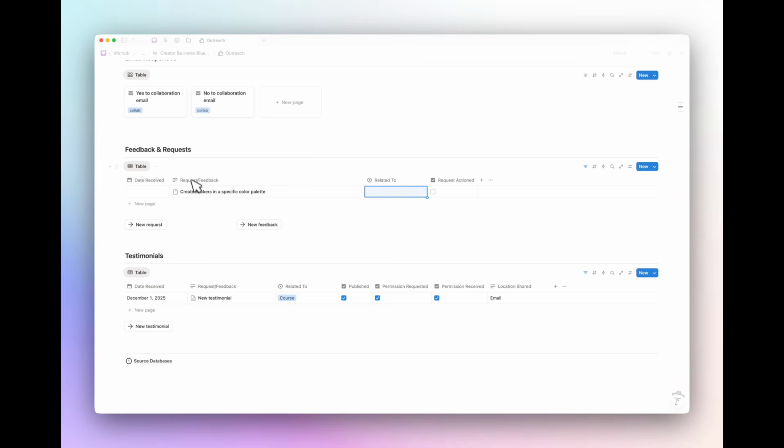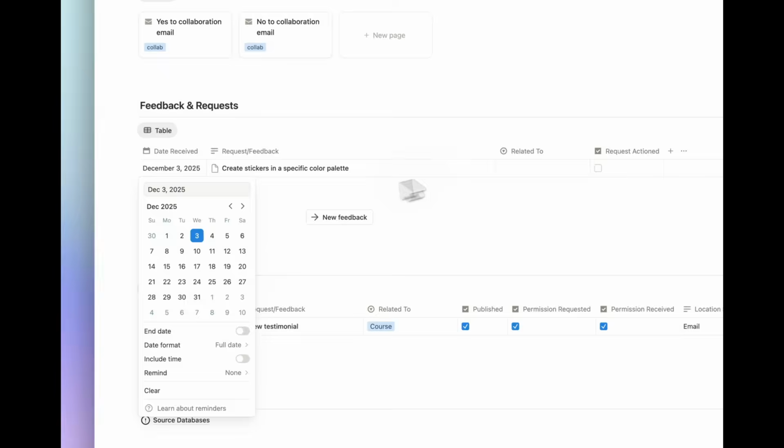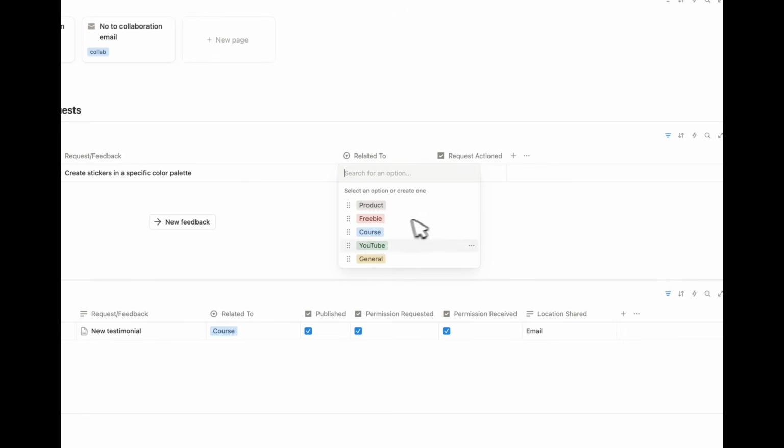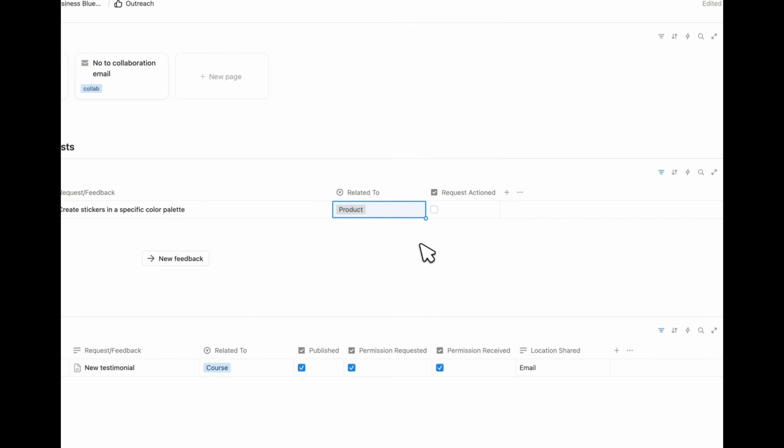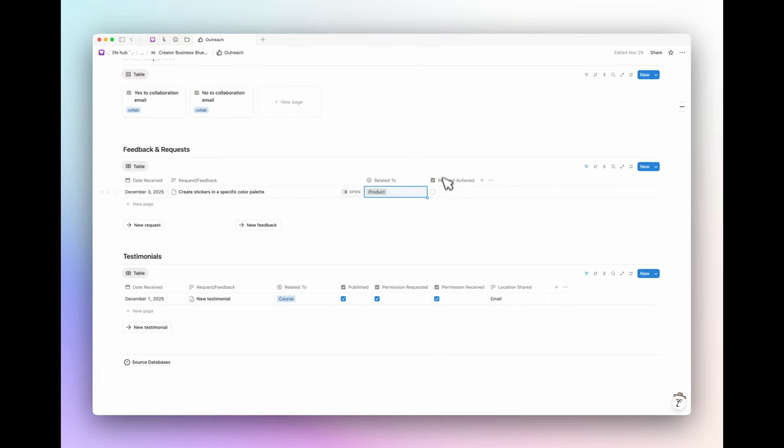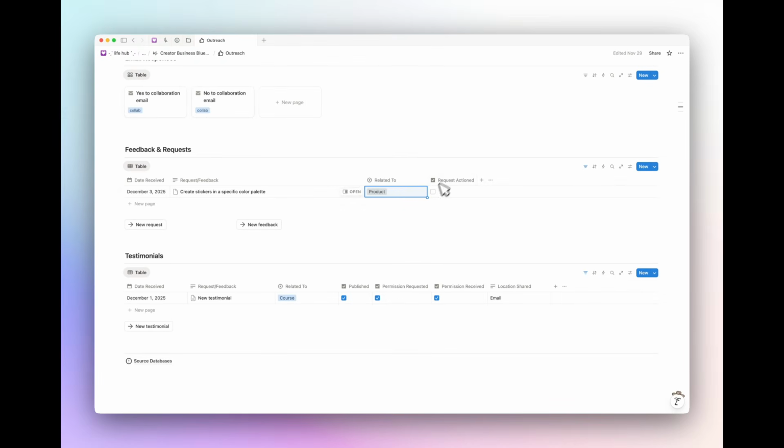What I can do is write the date that I received that, and whether that's related to something like a YouTube or social media post I made, whether it's a specific product or a freebie or just in general. For this, it's related to a specific product. And then I have a section for whether the request was actioned or not.